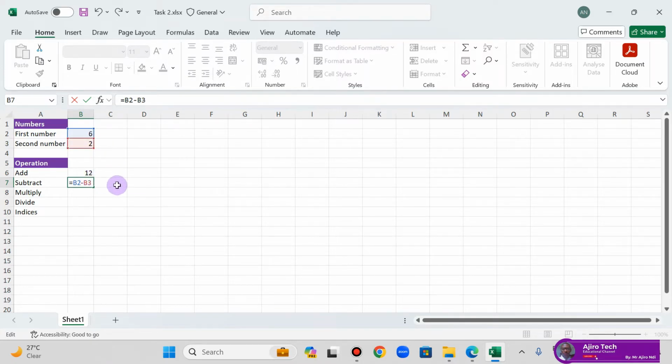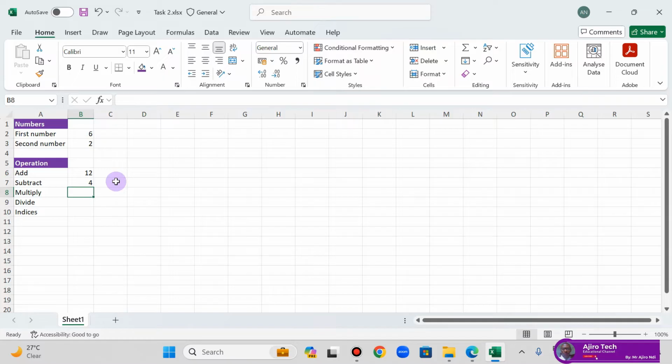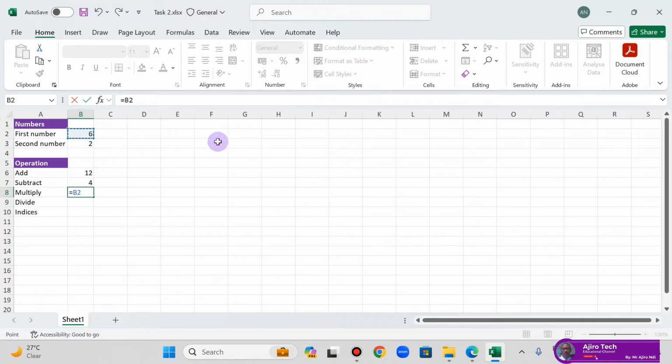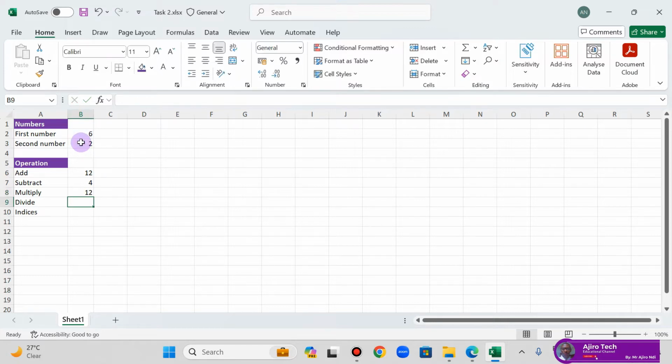Now another thing that makes it faster for you is if you click on equals to, you can just select the cell and it's going to pick the cell reference for you. So we have B2 multiply, and we use asterisk, and then I have B3. Okay, so I hit enter. So that is that. This is very important.